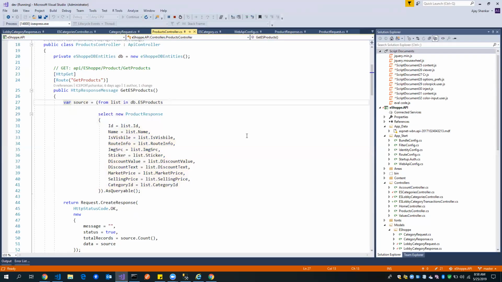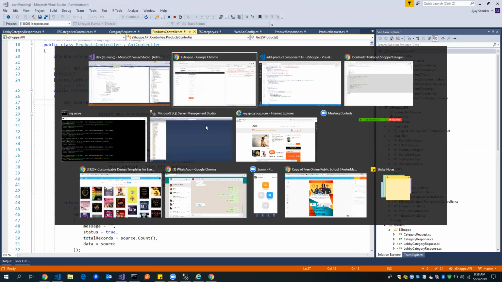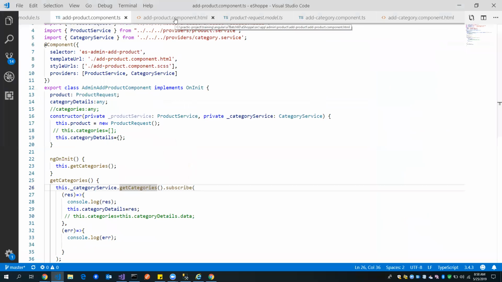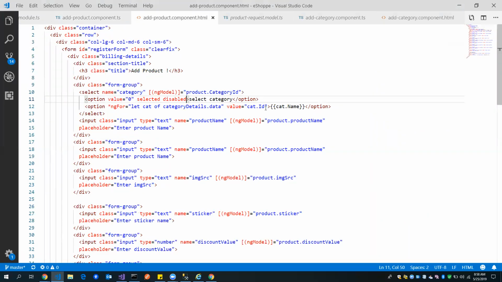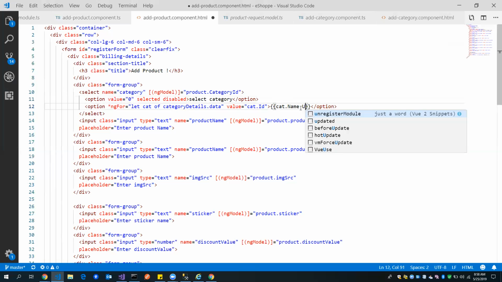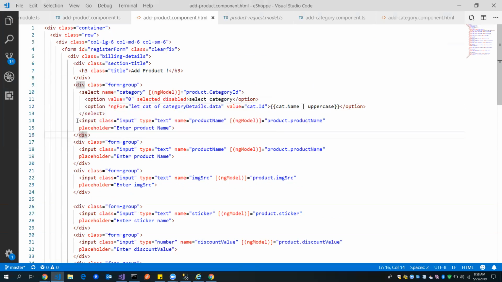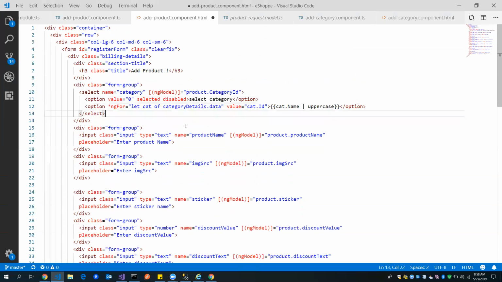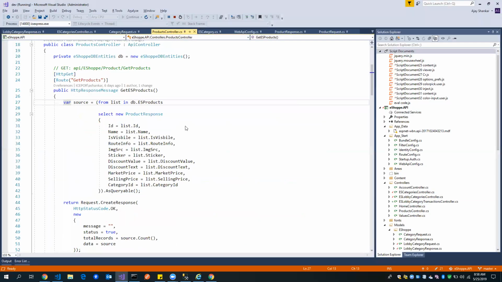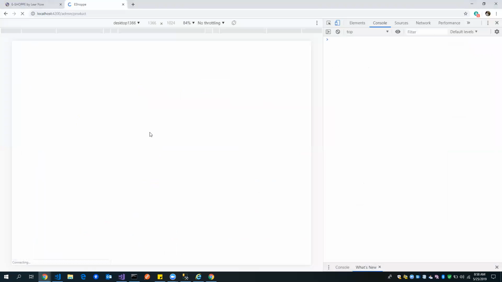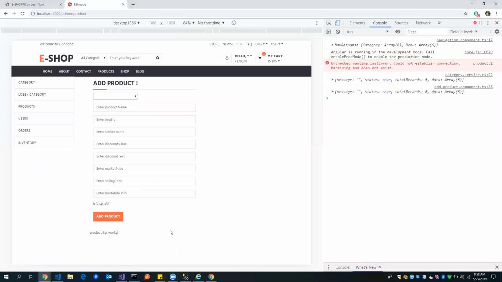And one more thing. Can I say all should be in uppercase, pipe, uppercase? My question is why I'm not, okay, I got it. I have this also. Now let's save and see. Yeah, that's fine.